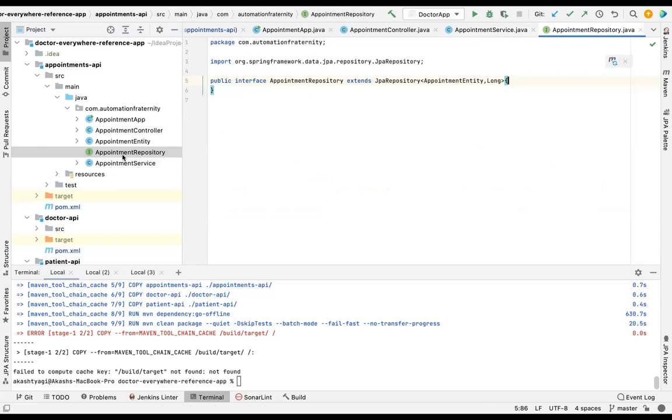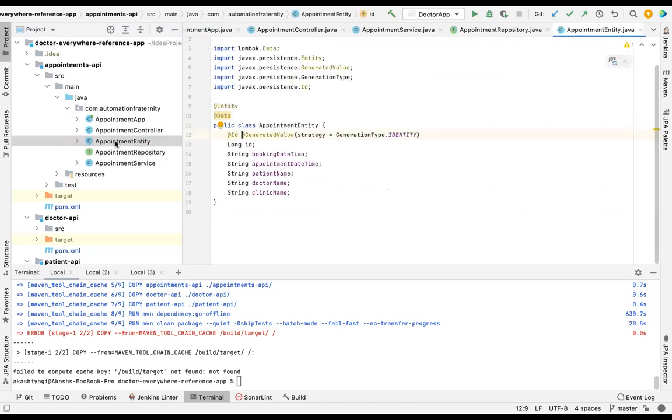Apart from these four, there's also one thing called entity. Entity is always present inside an API, and it represents what you want to alter, create, delete or fetch. So any API which you create in Spring Boot, you will always find this.